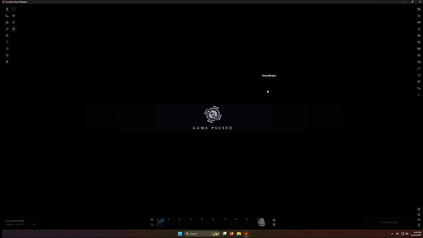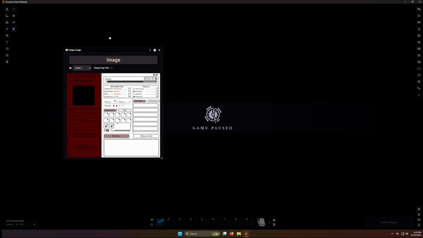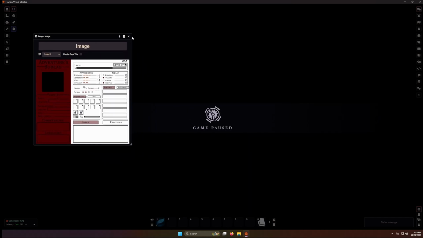Secondly is this little book icon, which just opens a journal that I've created that has an image of our prototype, and that way I can quickly open it within Foundry rather than navigating to the file and trying to split screen it as a weird window. With that out of the way, let's get started.